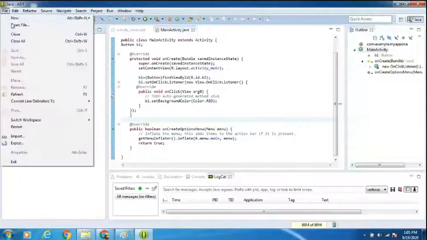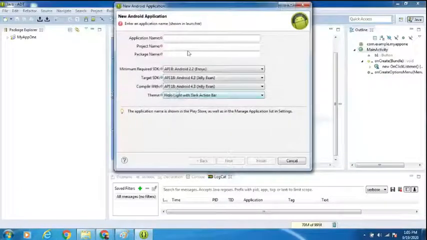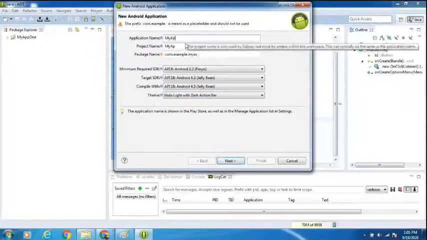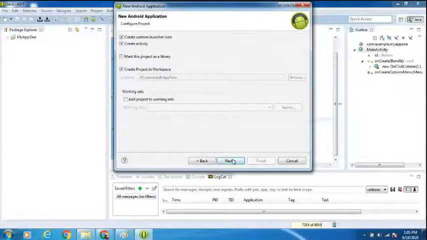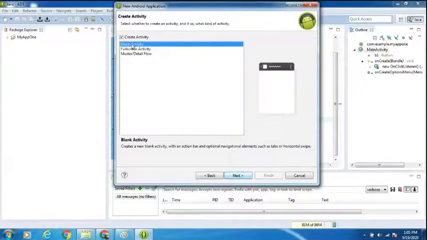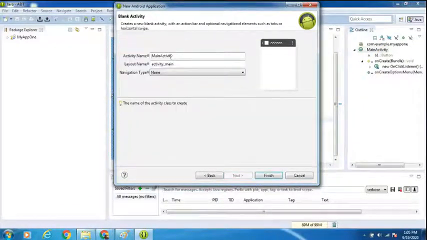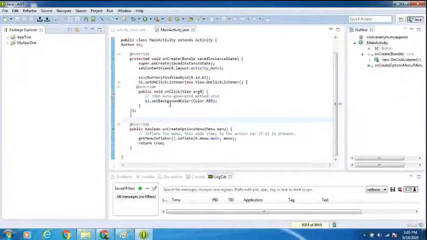Take a new project, new Android application project. Okay, so my app. Otherwise, simply I'm giving it as app here. Click on next. Click on next. Click on next. Blank activity. Click on next. Go for finish. Steps, please try to listen to the steps also. No problem.